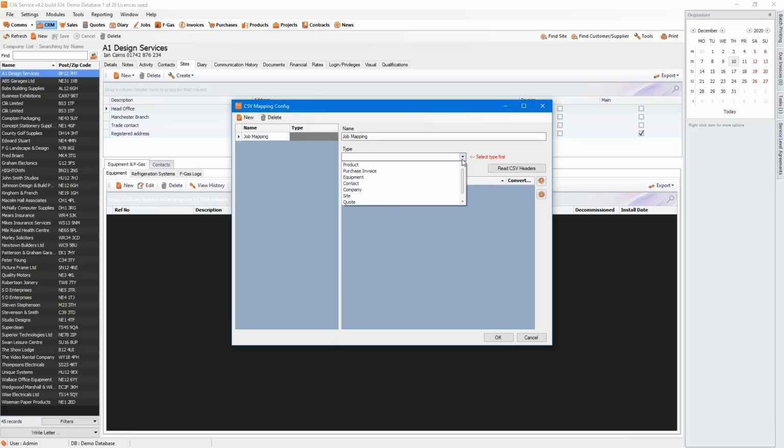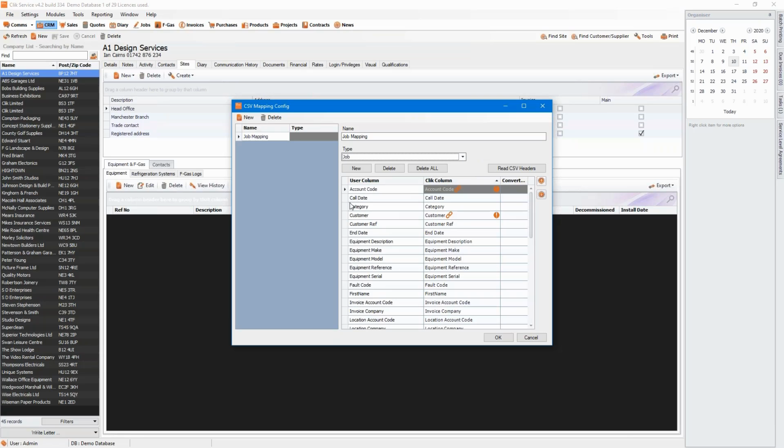I'm going to go to my type. Now, mapping could be used for other CSVs as well, but we're concentrating just on jobs because that's the new feature that's come in. So we're going to go to Jobs, and it's brought up a list of default ones that are already from our standard one. But what we're going to do is read the customer CSV template or the Excel spreadsheet that they've sent us to be able to see that.